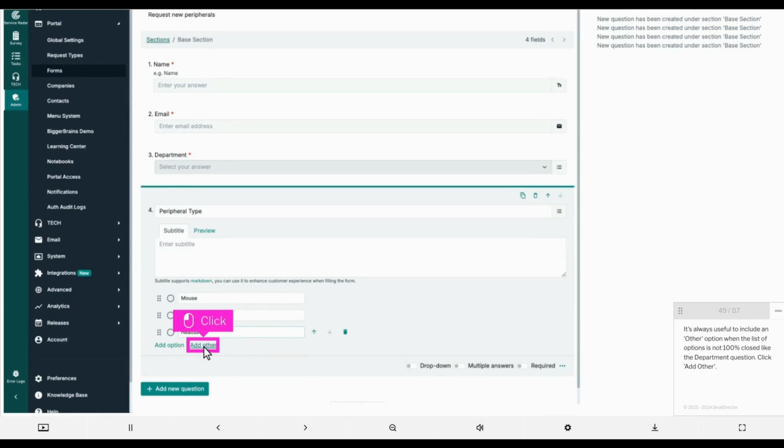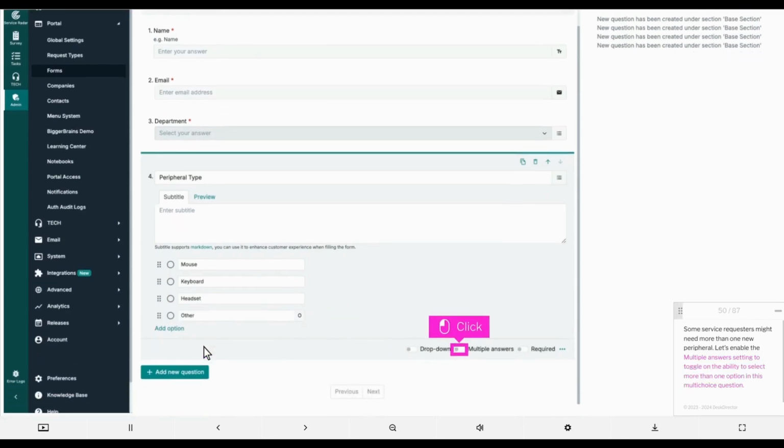Some service requesters might need more than one new peripheral. Let's enable the multiple answers setting to toggle on the ability to select more than one option in this multi-choice question. Let's also make this a required question.